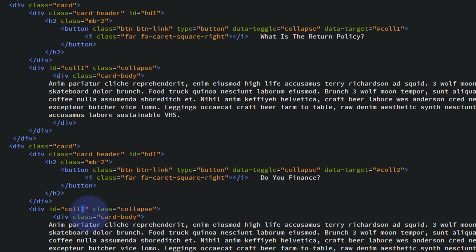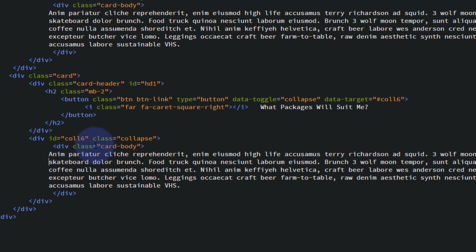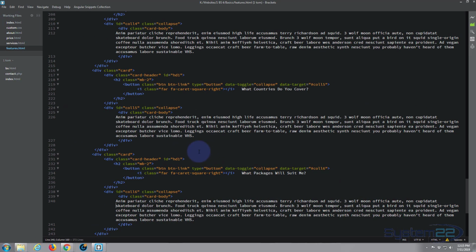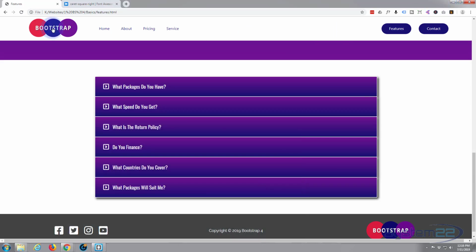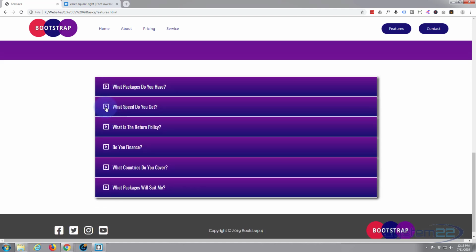And I'll continue going through these through to 6. I'll just pause the video. No point you watching me do this. Okay, so I've changed them all now. They've all got unique targets and IDs here, 6 through 1. So let's save that and go back to the site. This time, when I refresh it, I should be able to open them all individually. There we go, that one's opening that one. This one's opening this one, etc.